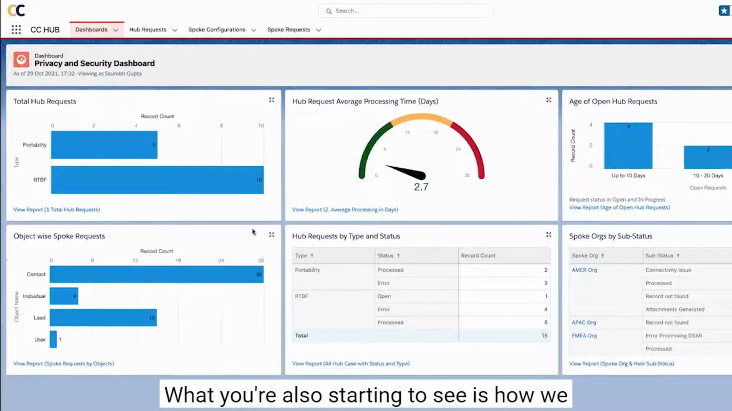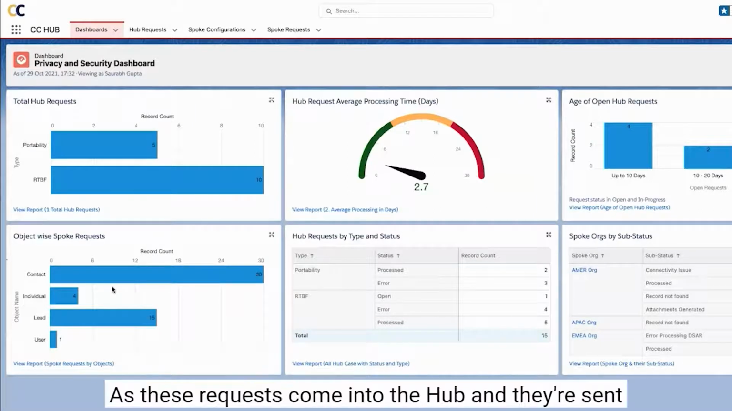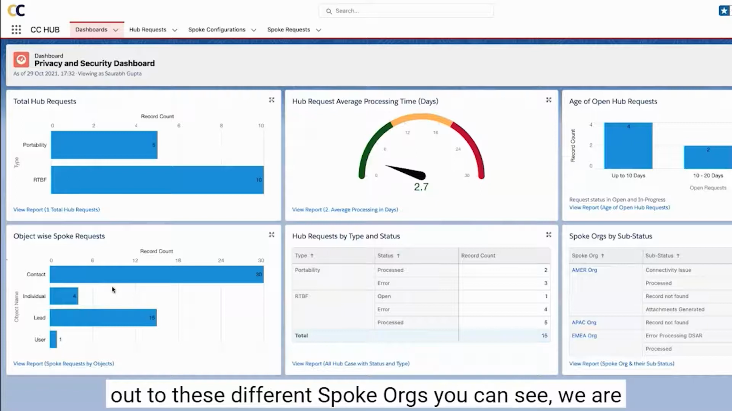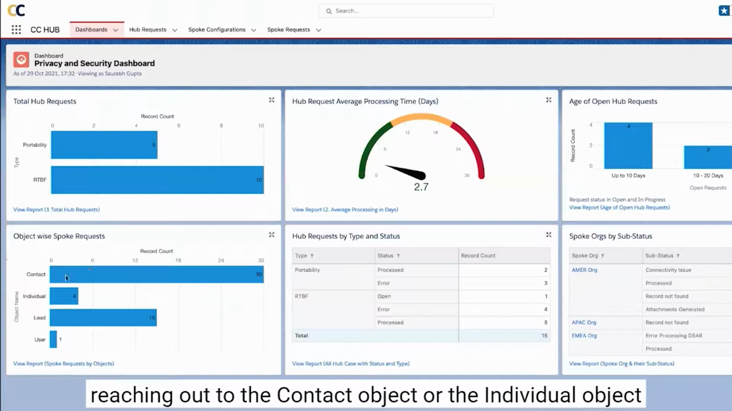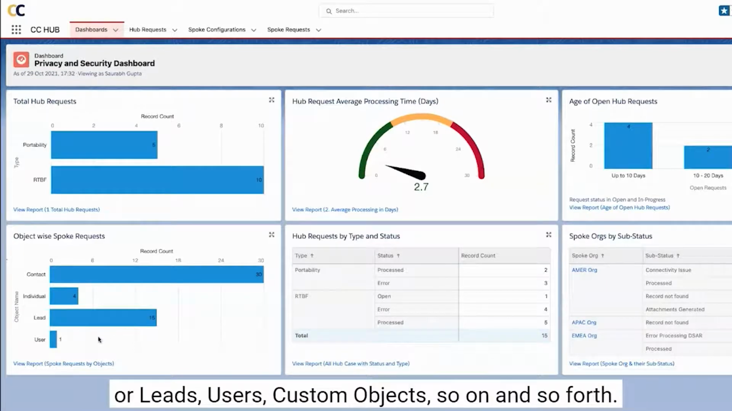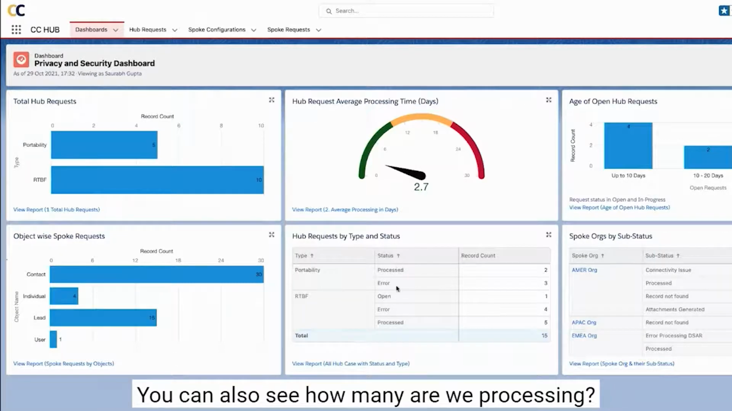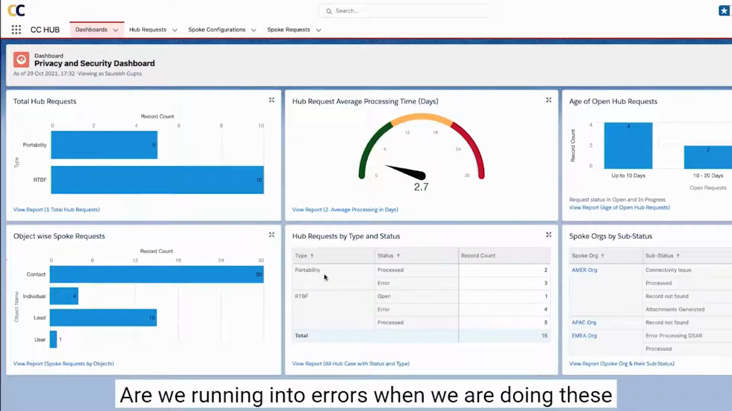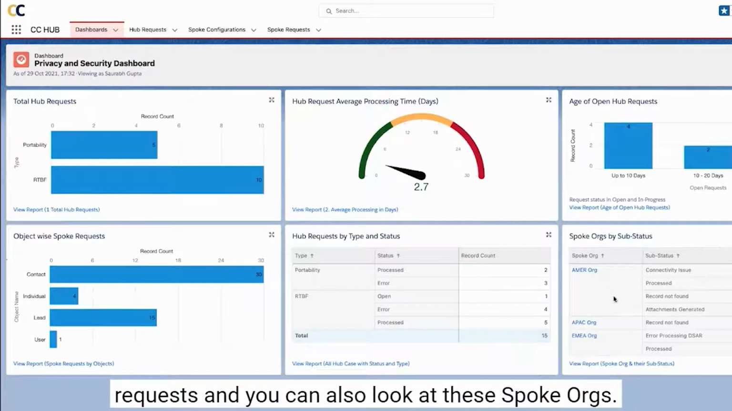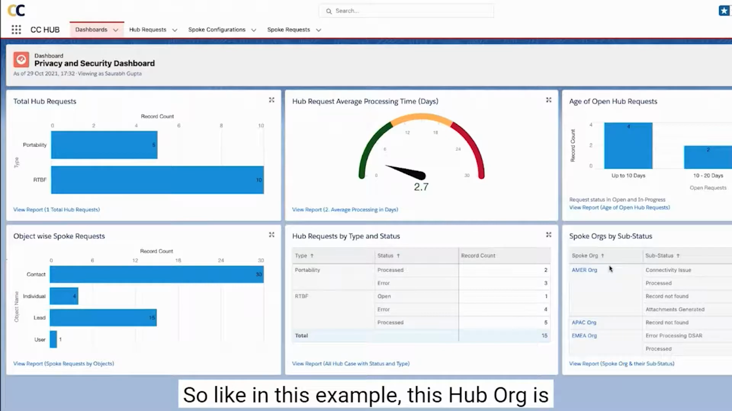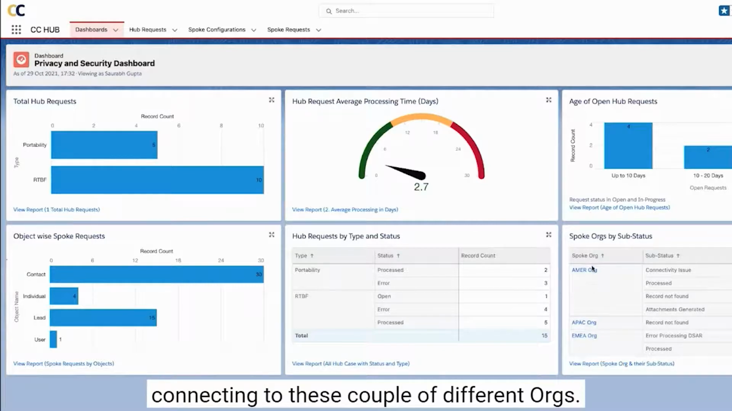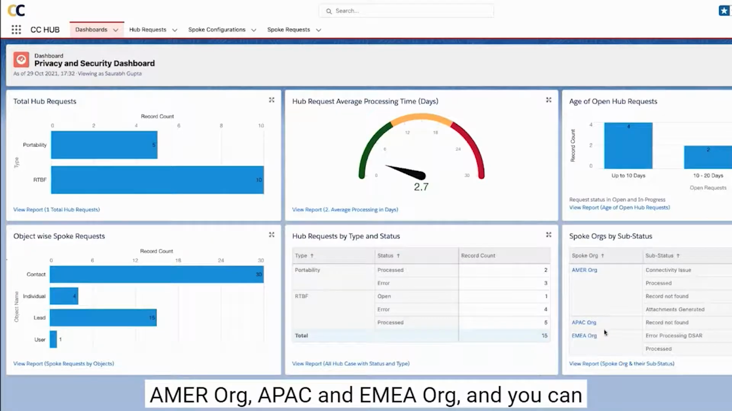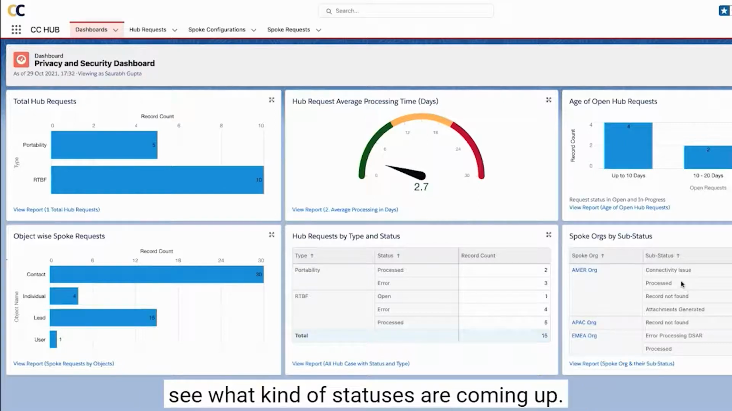What you're also starting to see is how we are tackling it for various different objects. As these requests come into the hub and they are sent out to these different spoke orgs, you can see we are reaching out to the contact object or the individual object or leads, users, custom objects, and so forth. You can also see how many we are processing. Are we running into errors when we are doing these requests? And you can also look at these spoke orgs. So in this example, this hub org is connecting to a couple of different orgs, so a mayor org, APAC, and EMEA org. And you can see what kind of statuses are coming up.